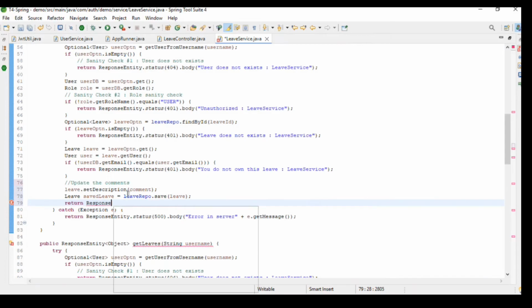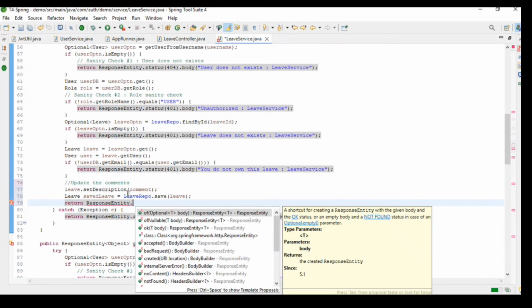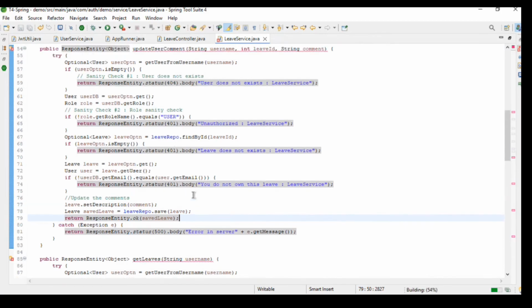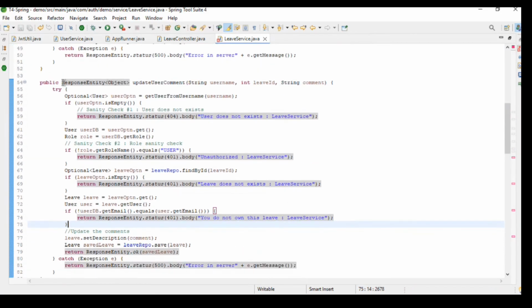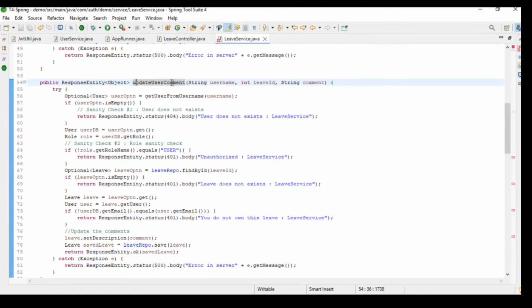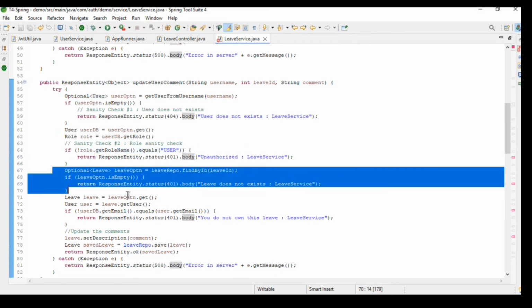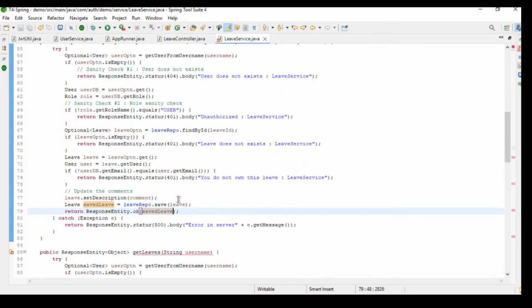Dot, and give it the same entity. That's nice. Okay, let's demonstrate. Do I need to cover anything else in this? I don't think so. This is a user comment, so the role should also be user, and the rest of the conditions are also correct. Let's proceed with the next one.